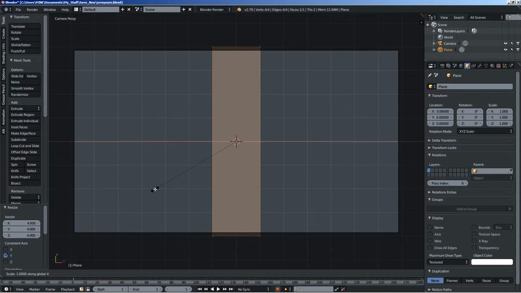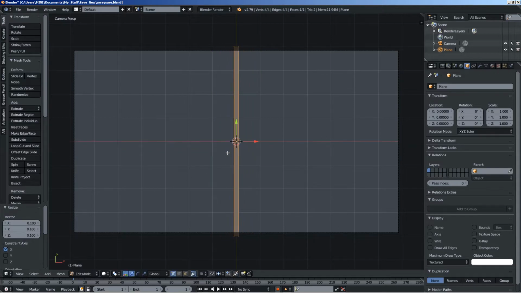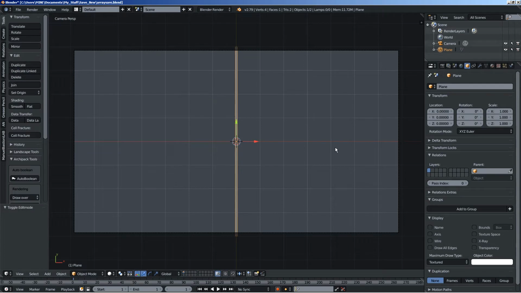And also hit S and X to scale on the X axis. And scale it a bit, oops, scale on the X axis, scale it a bit more down. We want a thin line. Okay. Now, move it to the left.